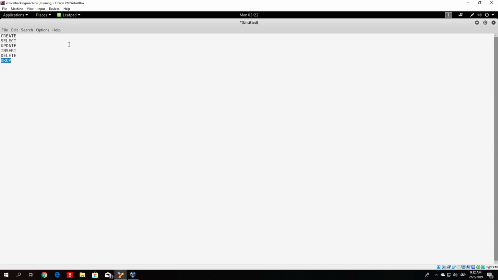So, also one more thing, the commands delete and drop are not really used that much by attackers, since loss of information is not a preferred method of attack. The attacker in most cases wants to gather information and not delete it.